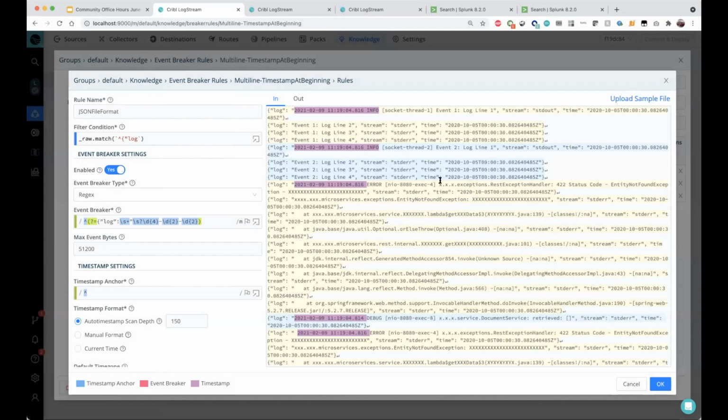Here we go. So here's my event breaker rule. I'm basically telling it the log field, which is going to be at the beginning of the event, needs to always start with a date, right? So this is a match. This is not a match.